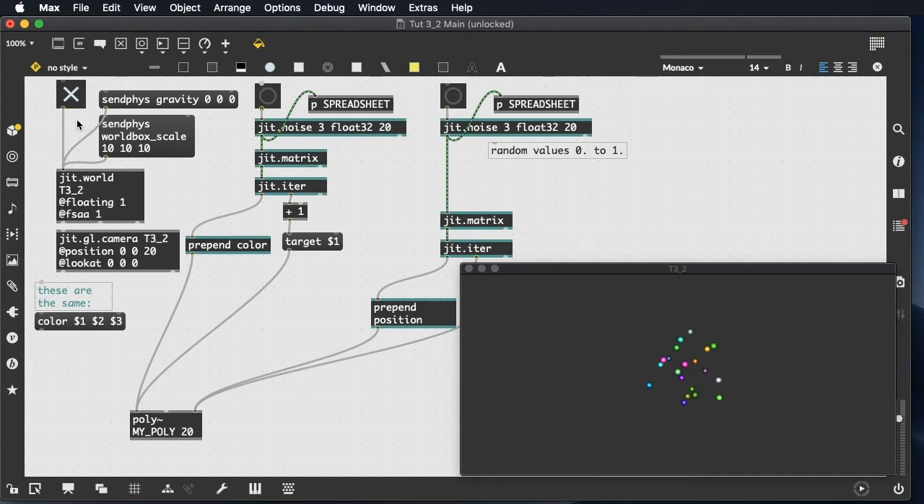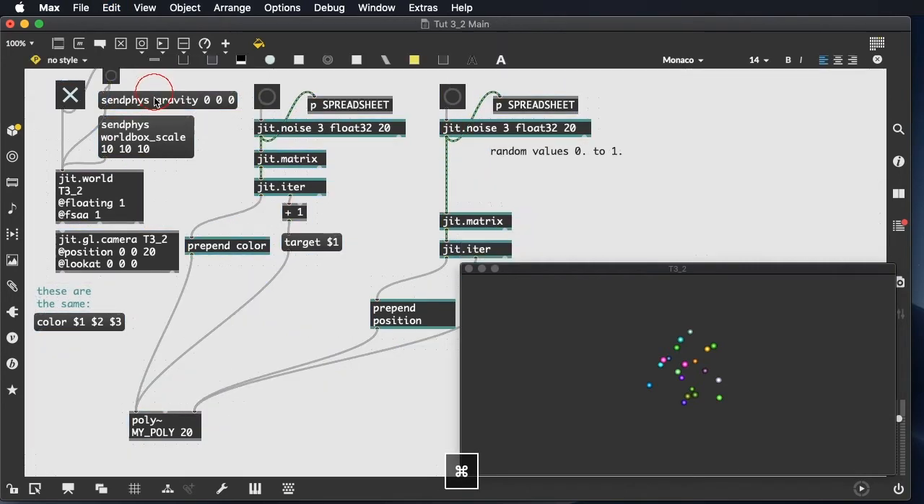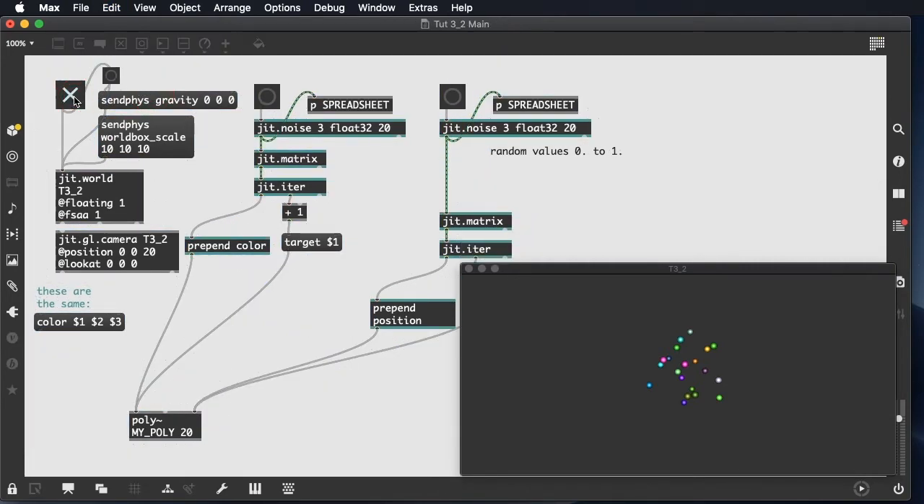But if you're not clear on why that would work in this particular case, put the button in. There's no harm in putting the button in. Put a button in there so that as soon as I turn on my world, gravity is set to 0 and the world box scale is set to 10 meters on a side. But I still have the same problem here. I'm creating the spheres too close together.